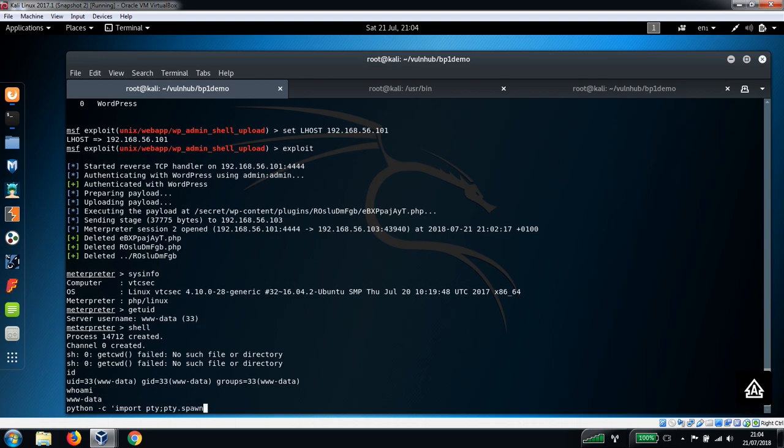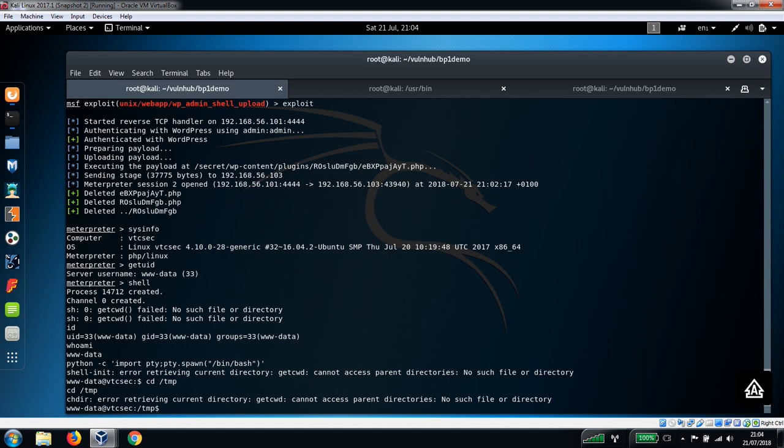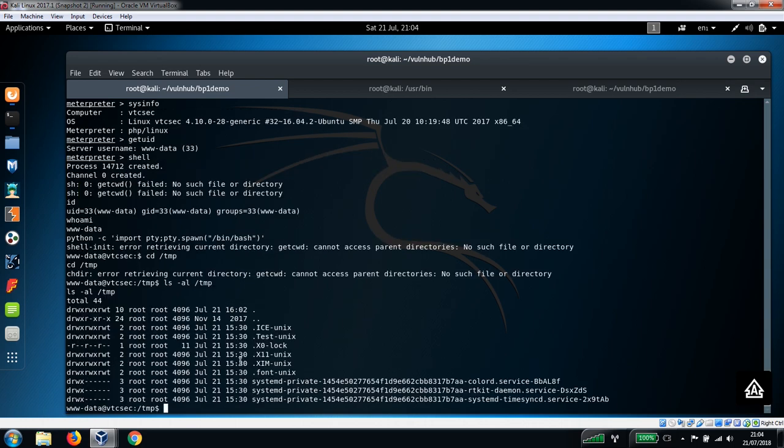pty spawn /bin/bash. Okay, so now you can see we're the user www-data at VTC sec. I'm just going to change to the temp directory here, and let's have a look at the contents of that temp directory. Okay, and what we can do now is upload that unix-privesc-check script.